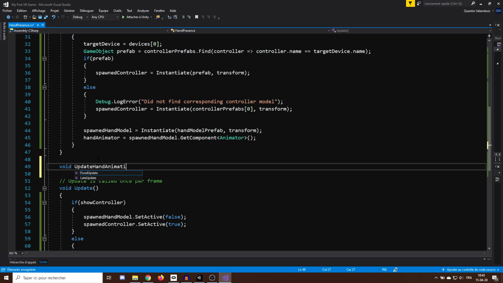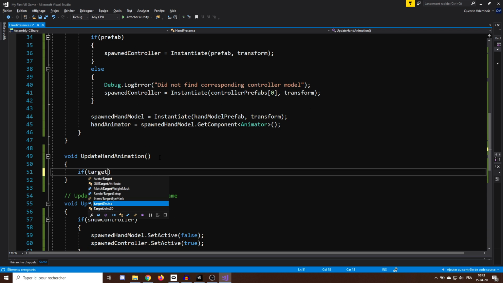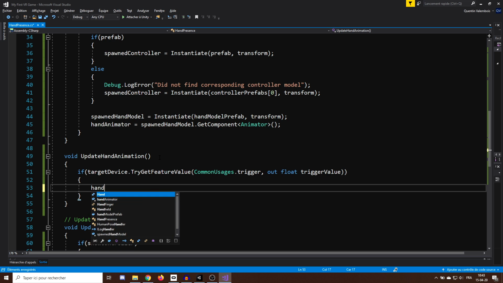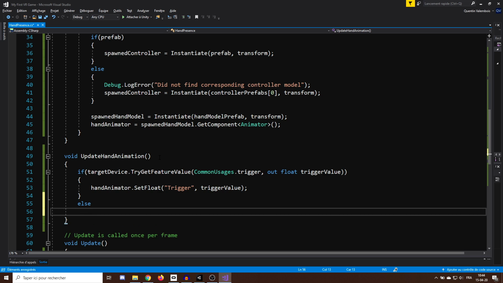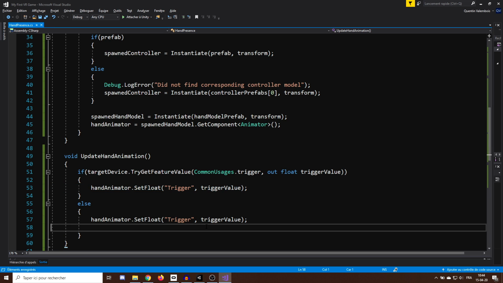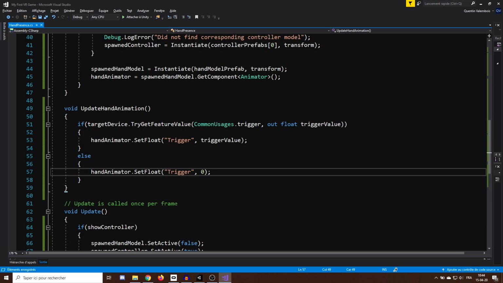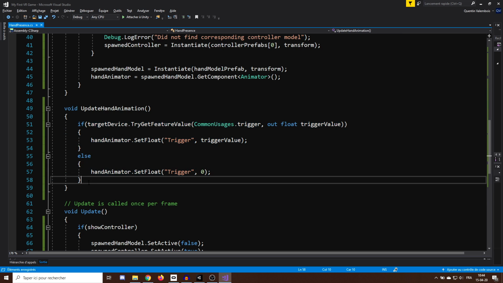To get the trigger value of the controller, we can do as we saw earlier. If target device.try and get features value, common usage.trigger, out float trigger value. And in this case, we can set the trigger parameter of the animator to trigger value. Otherwise, we can set it to 0. So by doing this, I'm checking if the controller has a trigger button, and otherwise I'm setting the trigger animation to 0.